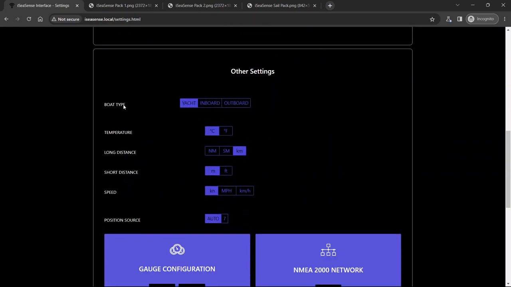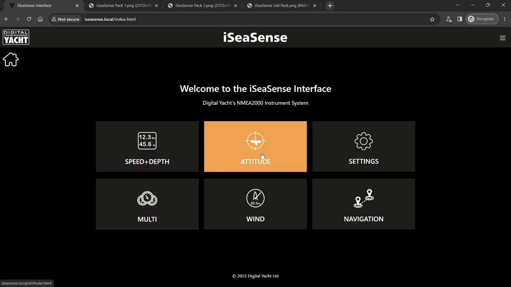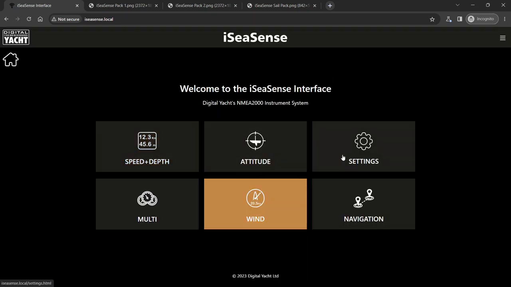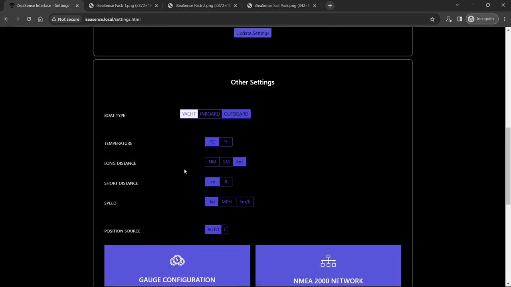You've got the boat type, so this basically changes the boat icons in the pitch and roll. If you remember when we did the pitch and roll page, it was a picture of an outline of a yacht. If I change that to outboard and we quickly go back to the attitude, you'll see now that it's changed to the outline of a typical outboard open boat, but that's the only change, just a cosmetic change of the pitch and roll page. What else have we got?